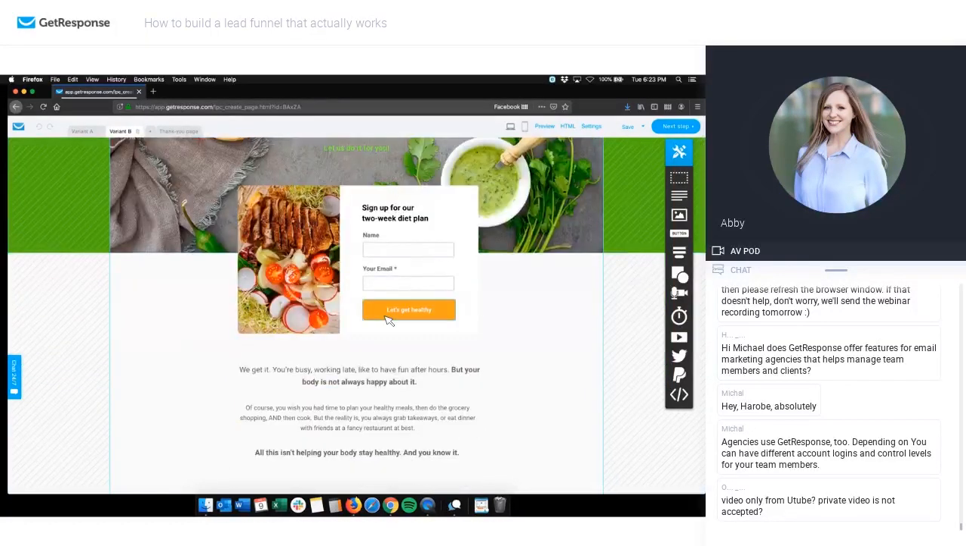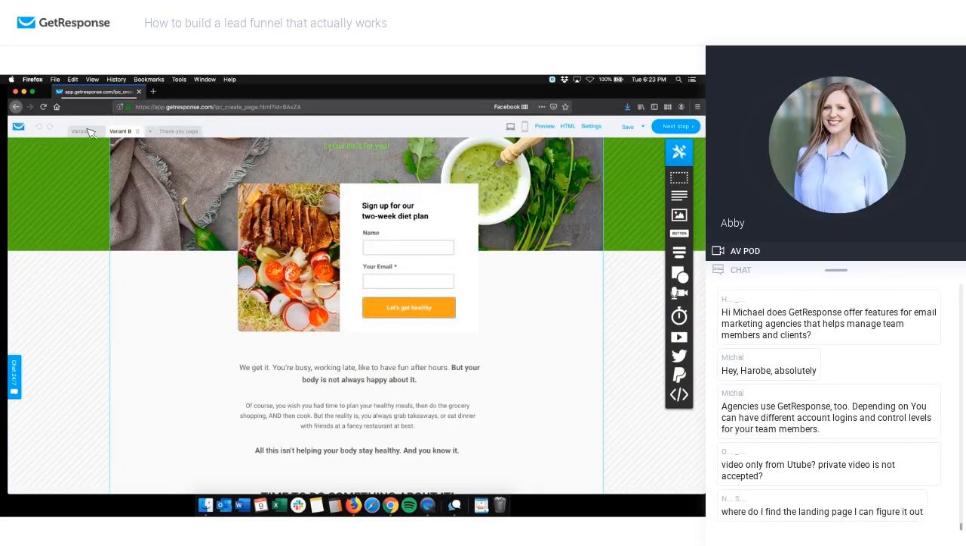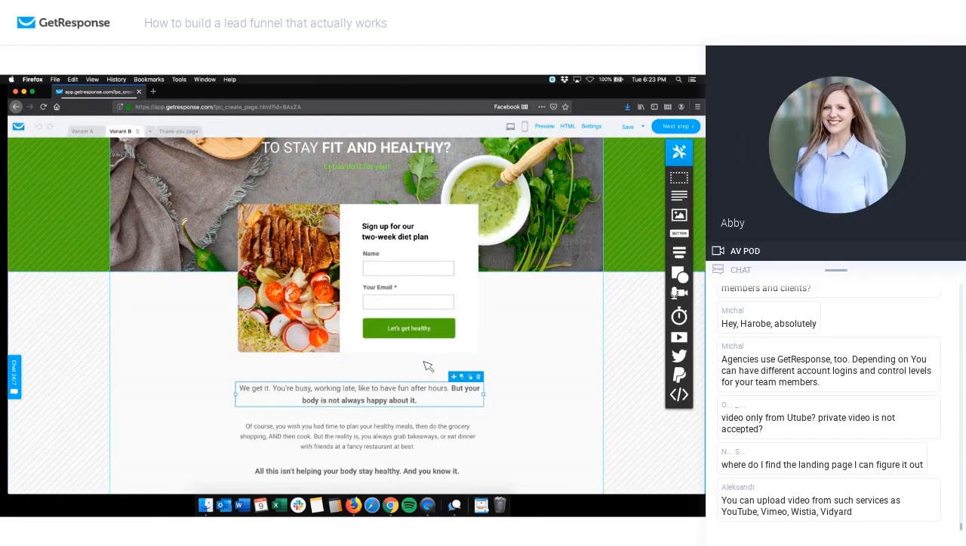For example, you may want to run an A/B test to change the button text for this CTA button, the submit button. So we're trying on variant A, let's get healthy, but maybe variant B is simply join now or sign up now. You can actually see which one is resonating and then know which one's getting you more signups, and keep that in mind for future campaigns.